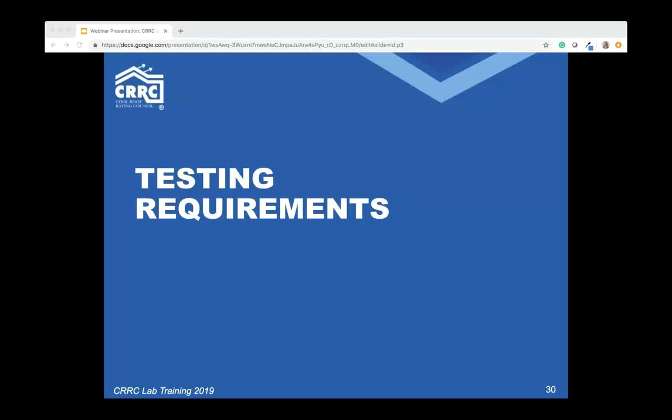All right, so now that you guys know all about the product rating process, I'm going to get into a little bit more detail about the actual testing requirements.